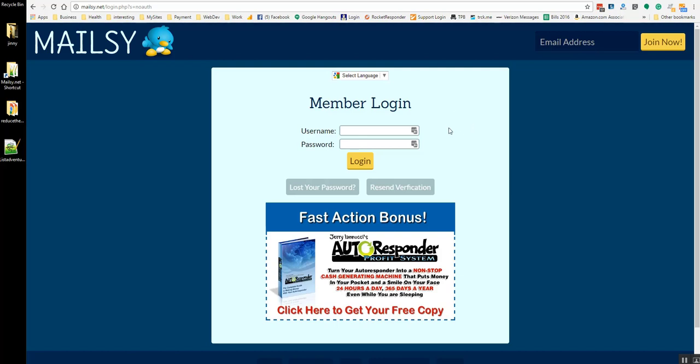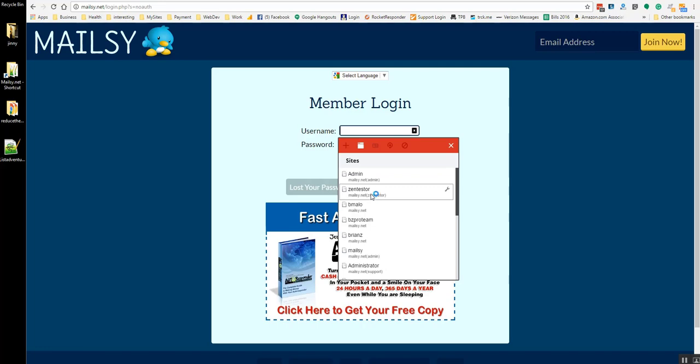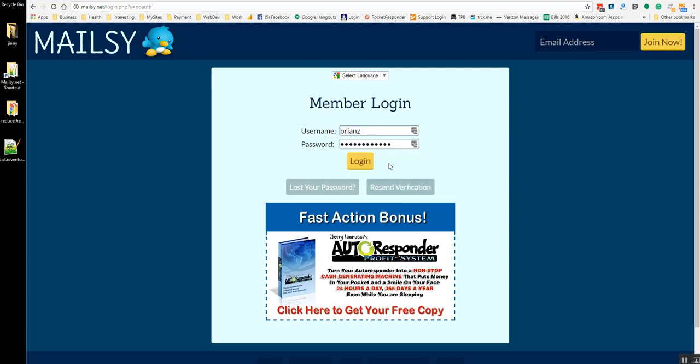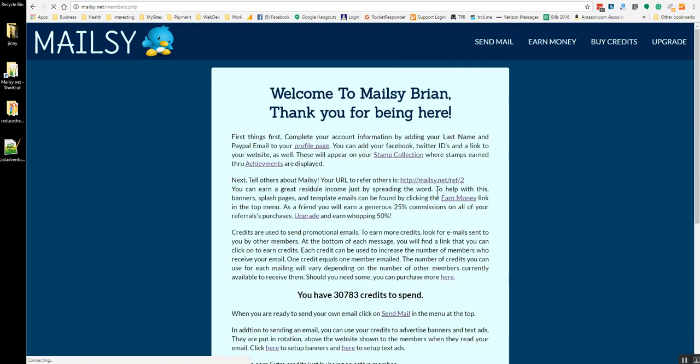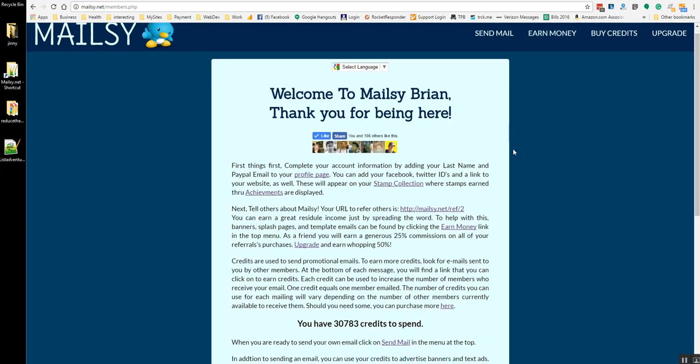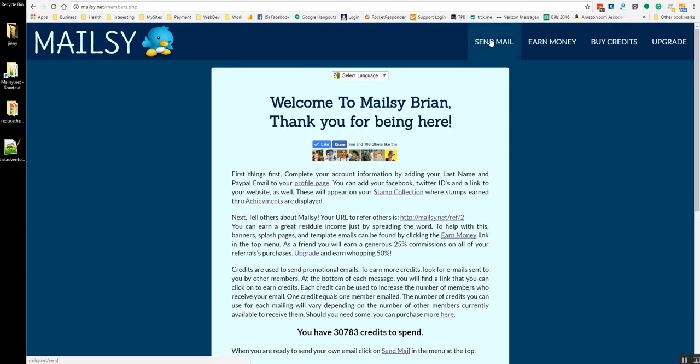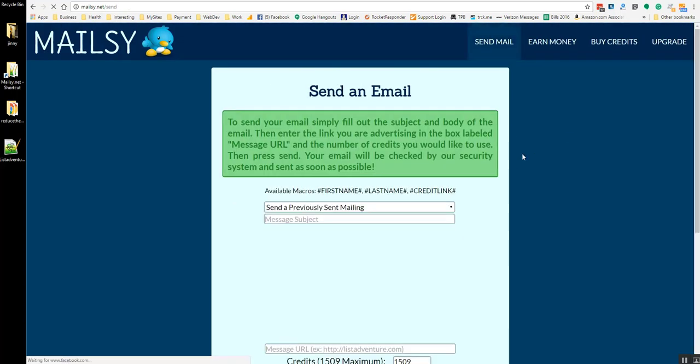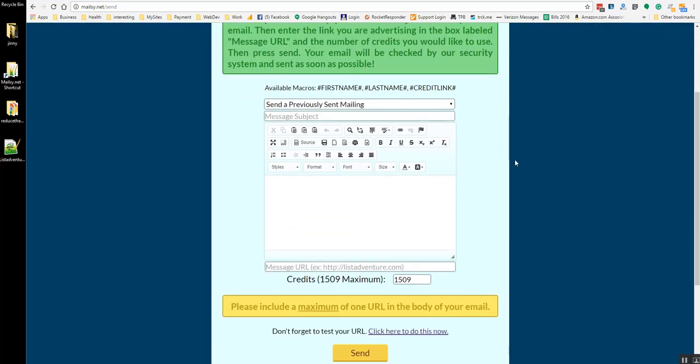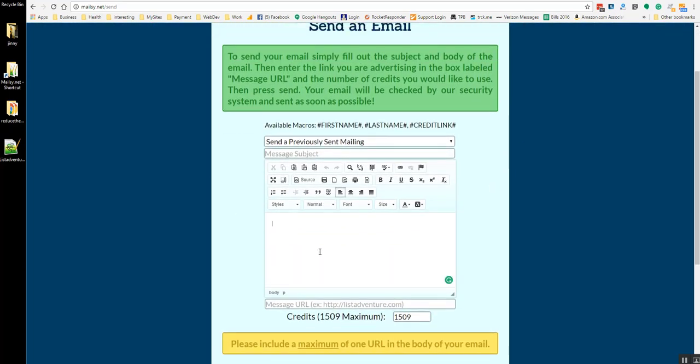In this video, I'm going to show you just how easy it is to send your email with Mailsy.net. Okay, here we are at the Mailsy login screen, and the first thing we need to do is log into our account. Okay, logged in. Next thing we're going to do is click on Send Mail. This is the send mail form.